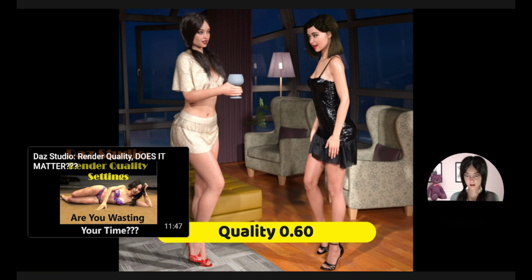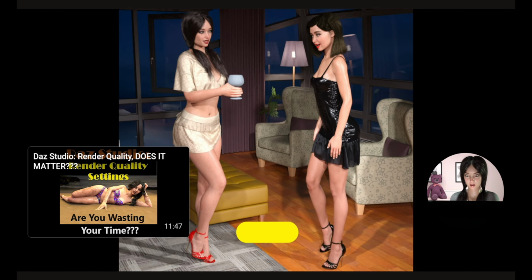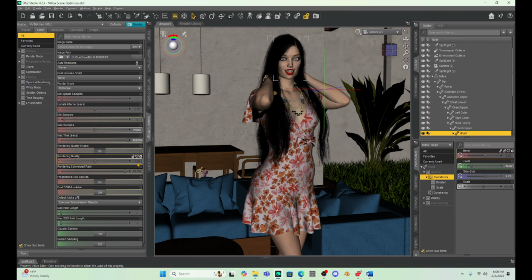We're trying to get rid of fireflies a lot of the time. We're trying to get rid of imperfections. And the render quality just really changed the time it takes to render the image. So my recommendation for render quality would be to leave it at 1 for most things that you do.